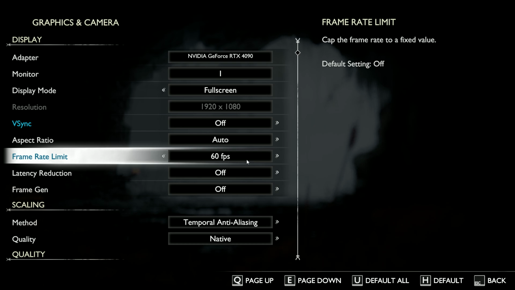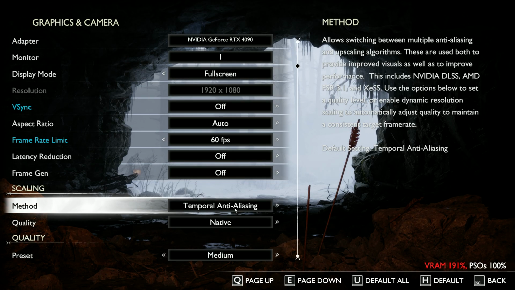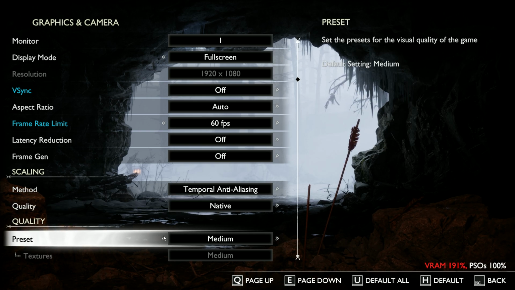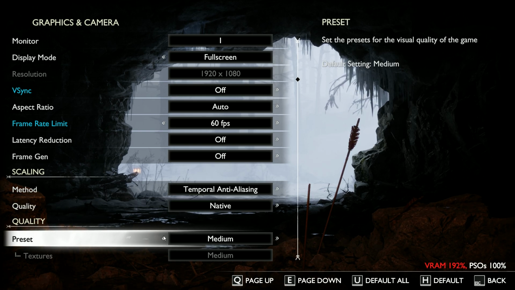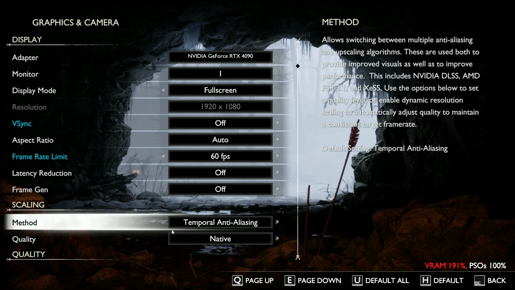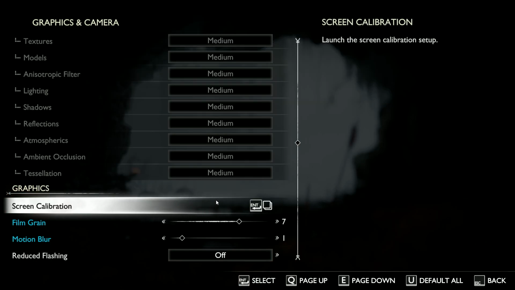No matter what GPU you are using, if you have 4GB VRAM, you should select 60 fps for smooth performance. I would also recommend temporal anti-aliasing, and you should select the quality as medium if you have 4GB VRAM. That would give you the best performance in the game.